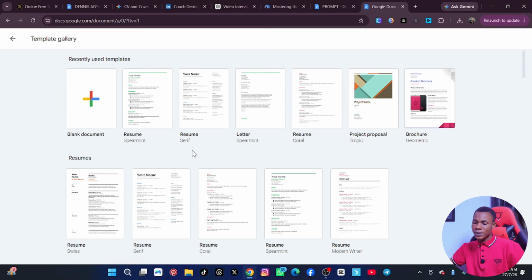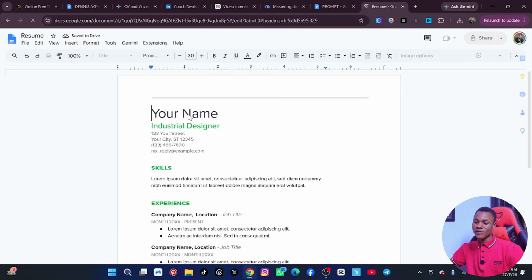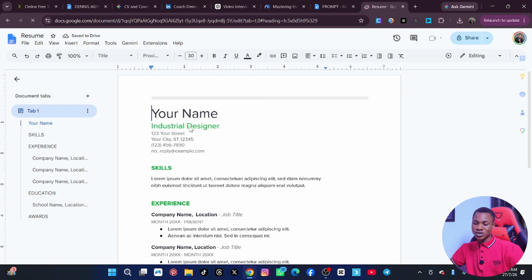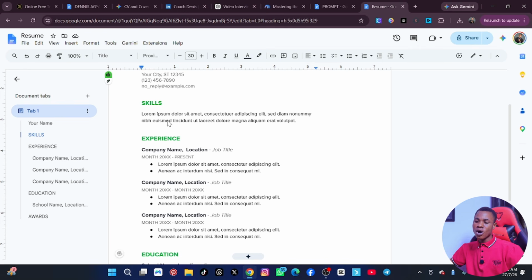Is that okay? So if you come here, let's say I like this one because I actually like Spearmint's template. If I click on it, you can see that it shows us everything that you need to put in your CV. Here we have your name, we have this industrial design, that's the kind of thing you do, and then the address and all of this. You can change all these things to your address, and then you can see the skills you have and all of that. All you have to do is go to ChatGPT, or you can go to Gemini or Claude, or any AI that you want.